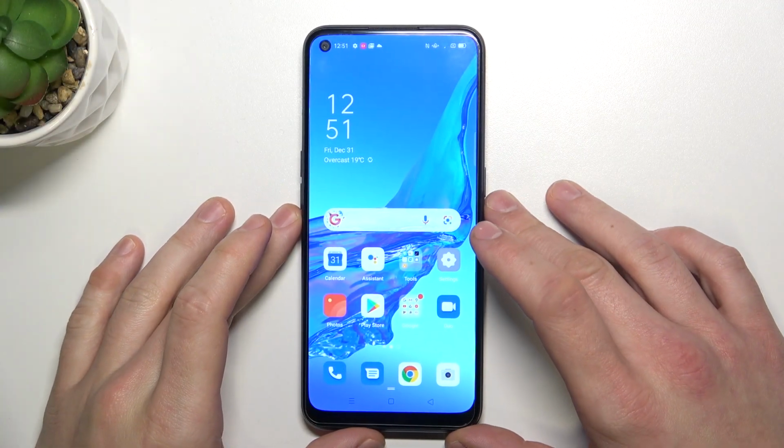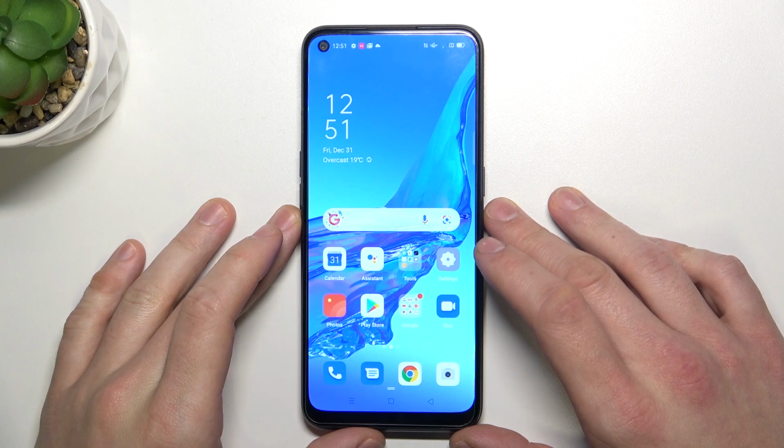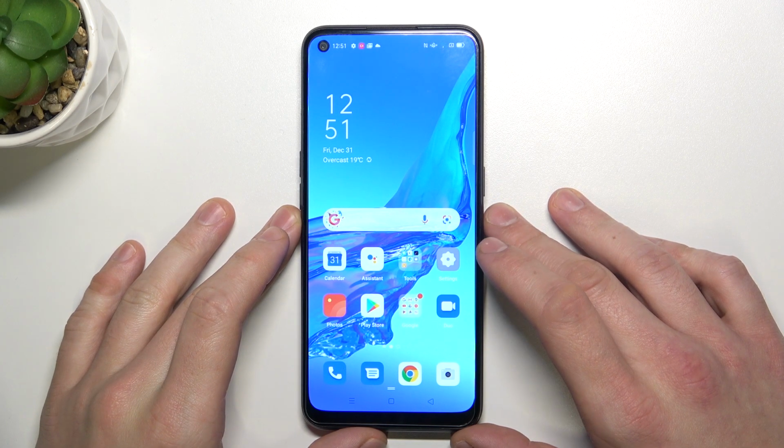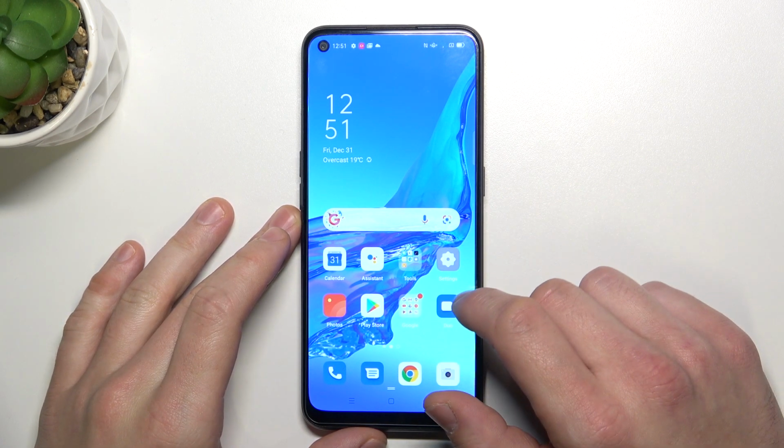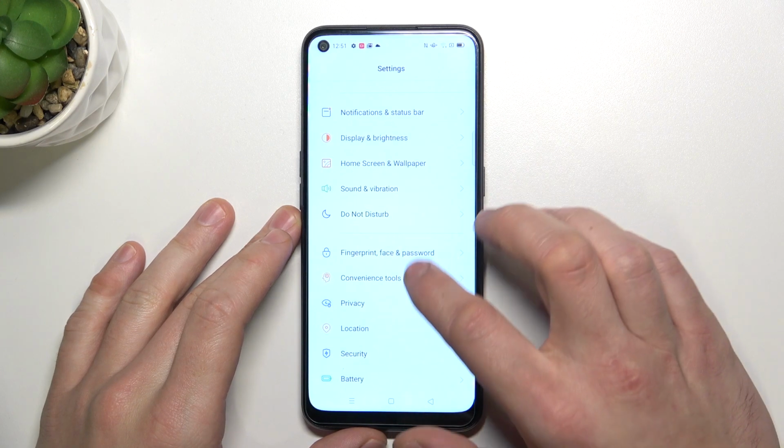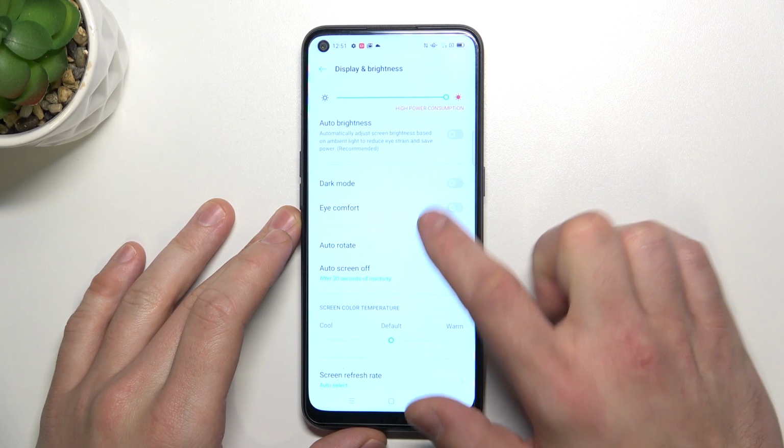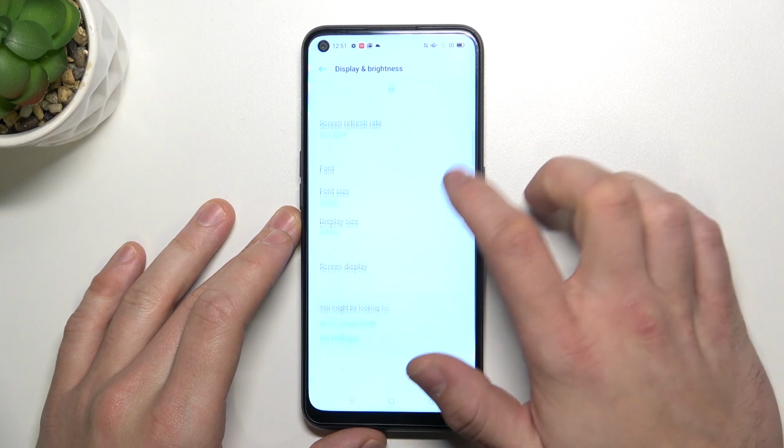Hello, in front of me I've got OPPO A53s. In this video I'll show you how to find and manage display settings. In the beginning let's enter Settings and go to Display and Brightness. In here we've got all of our display settings.